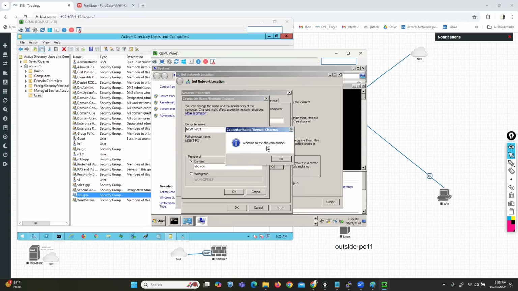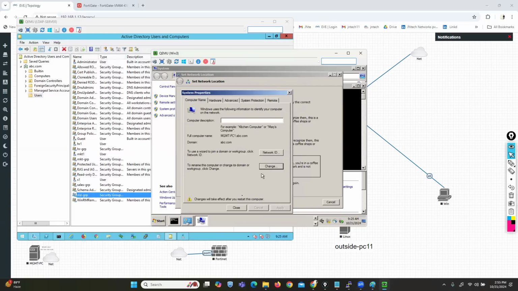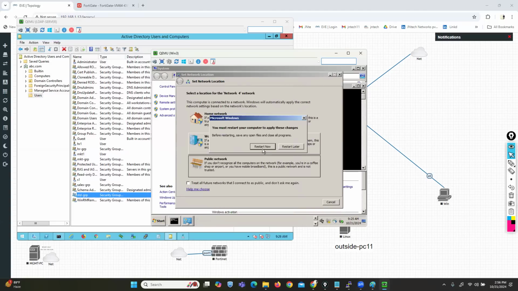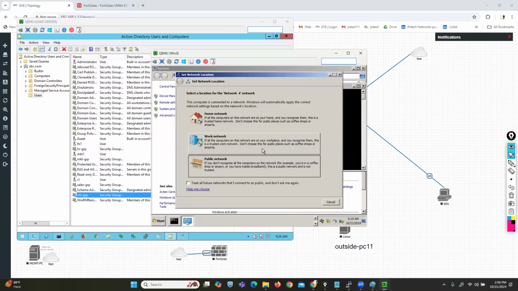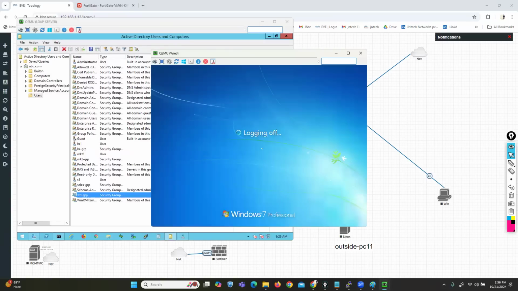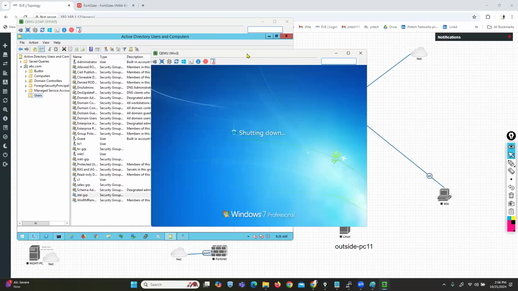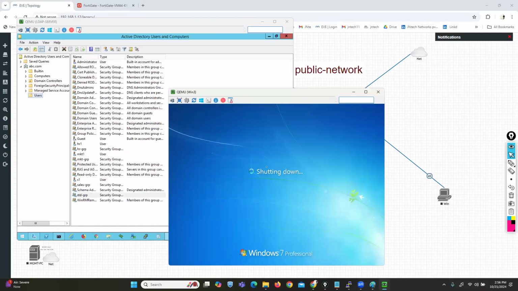See, we are getting a message: Welcome to abc.com domain. So this machine is now part of Active Directory. Is my point clear? Yes, it's clear. Now you can log in. All the user accounts are available in this centralized database, but you can log in here on this machine. I will show you. Wait.